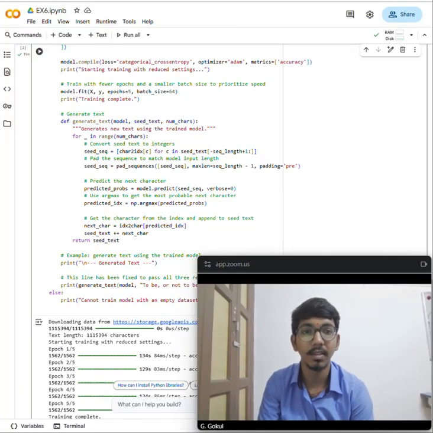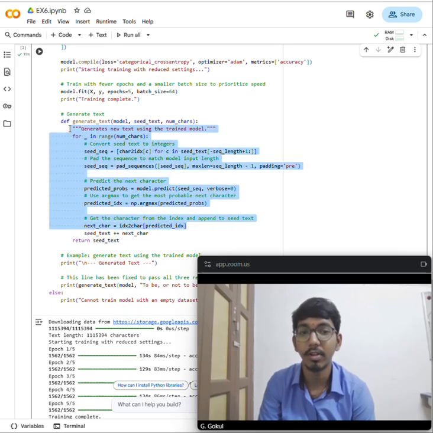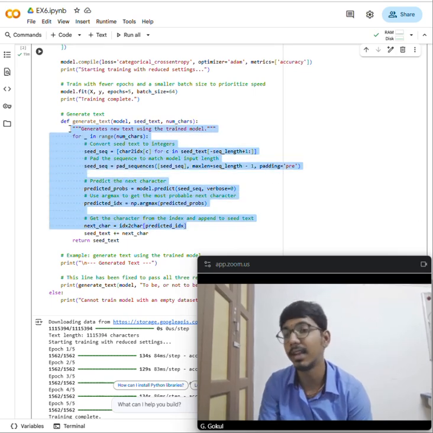It's a simple process. We define a function called generate text. It starts with some seed text like to be or not to be. Then it repeatedly predicts the next character. It converts the seed text into numbers, pads it to the right length, and uses the model to predict the next character. Then it adds that character to the seed text.